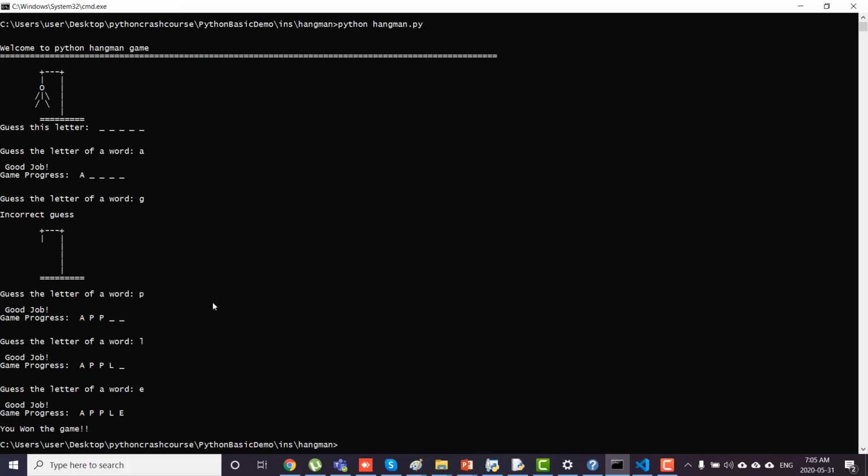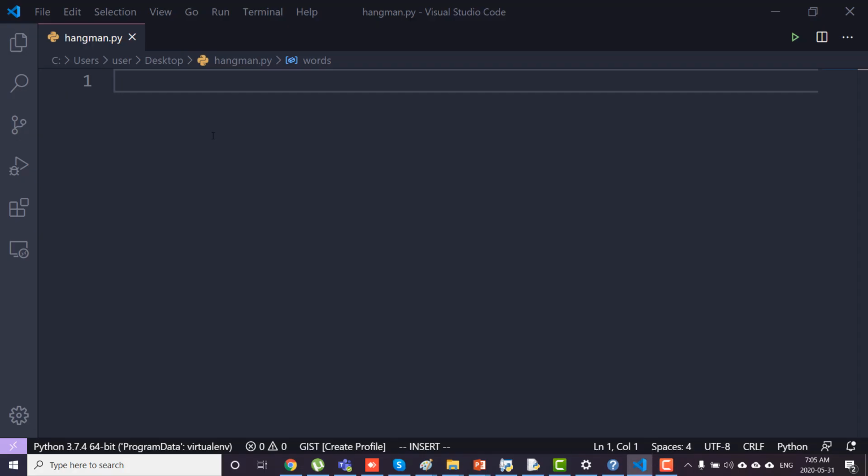So let us jump to program this game. I'm using Visual Studio Code, and I have created a file called hangman.py. We are going to write the game logic in this file. The first step is to collect the words. So let's create a words array and fill some words there.